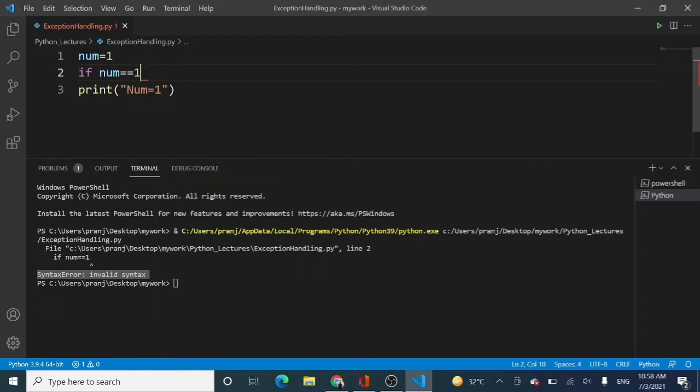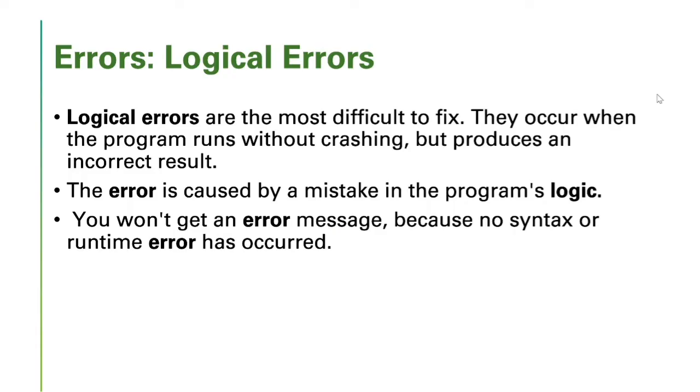Let us look at the different type of errors that we have. The second type of error that occurs is the logical error. The logical errors are definitely the most difficult ones to fix or remove because they occur because of the incorrect logic of your program. See, a syntax error is something which is to be written in a certain way and you haven't written it like that. But here the syntax is fine, the program will run fine, but you will not get any error message, but the answer will not be the intended answer.